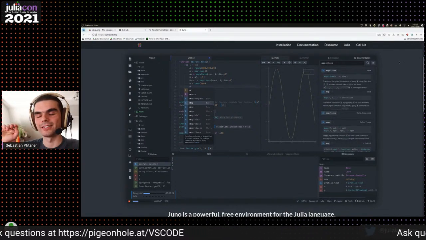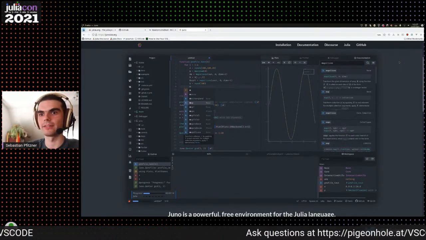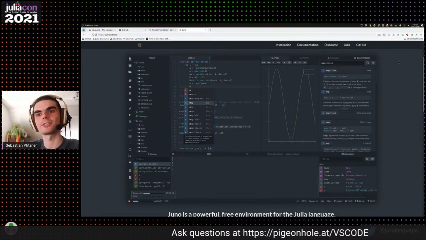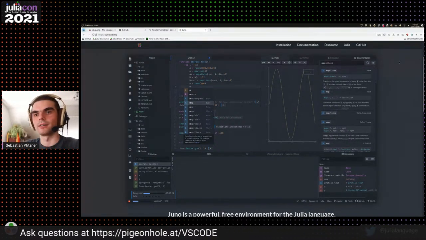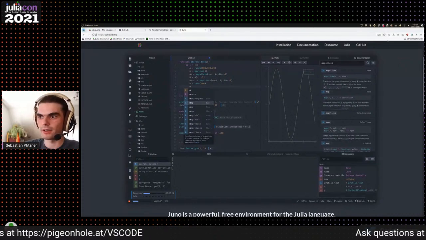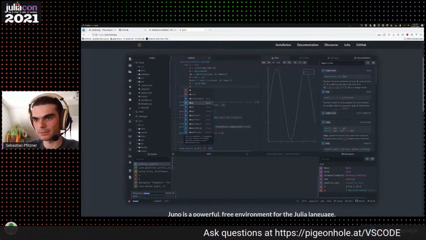Have moved on to VS Code and joined forces with the people behind the Julia extension for VS Code, which are David Anthoff and Zach Nugent. David unfortunately couldn't make it here today, as I said before.